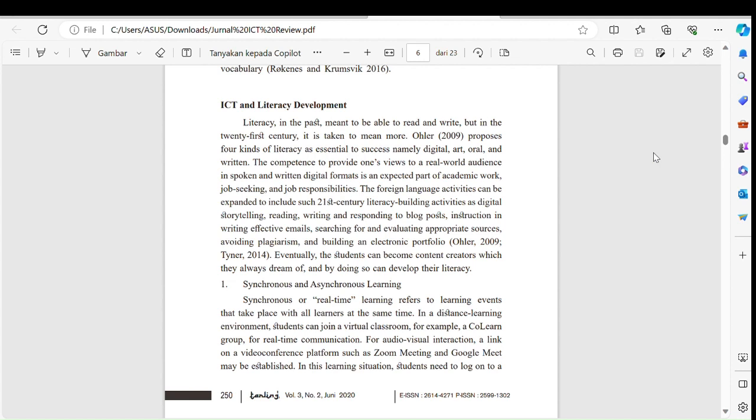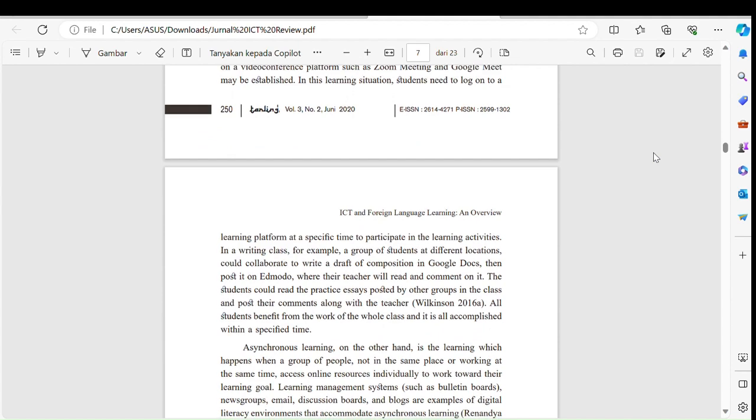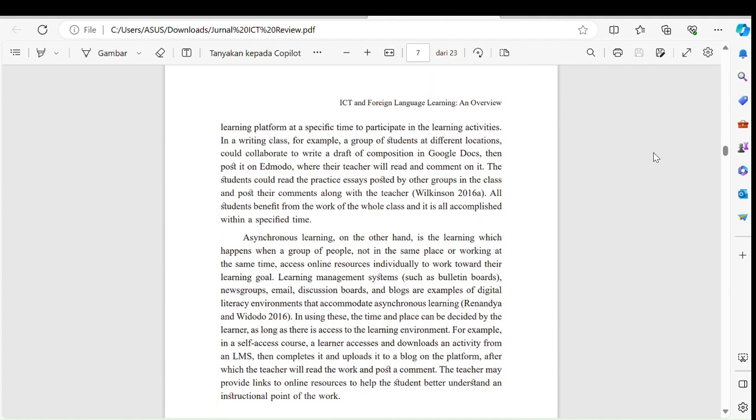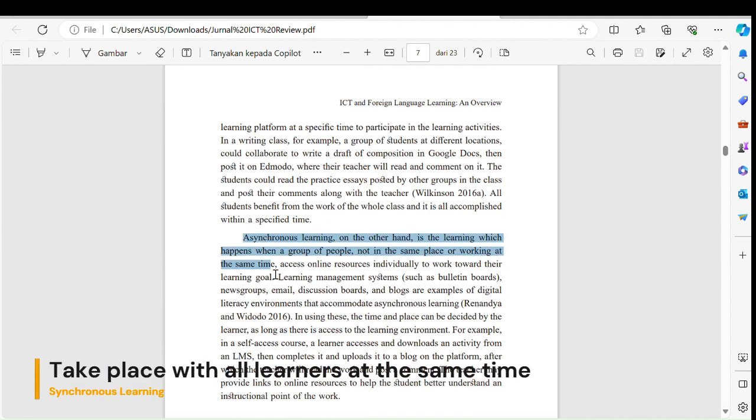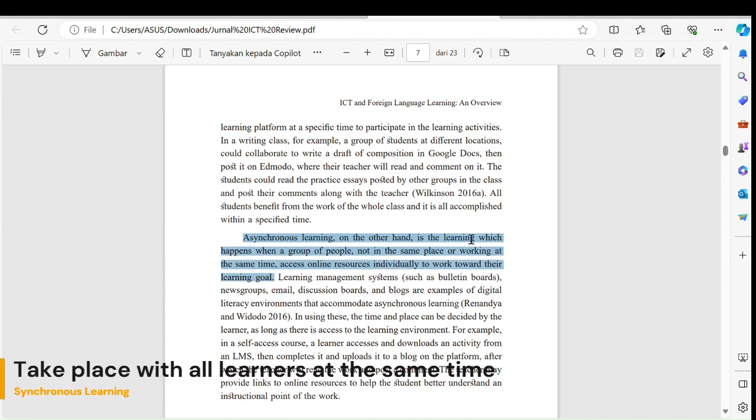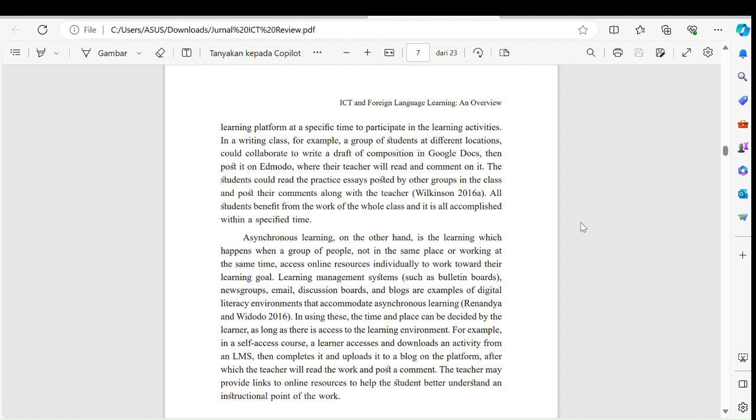Now, to achieve such an essential part of success, there are two categories. The first one is synchronous learning. Synchronous or real-time learning refers to learning events that take place with all learners at the same time. For example, audio-visual interaction like Zoom or Google Meet is considered synchronous learning.